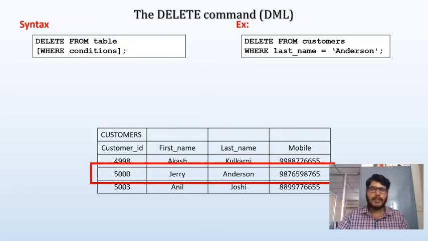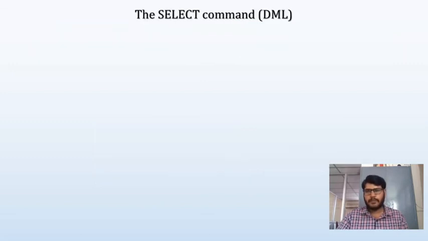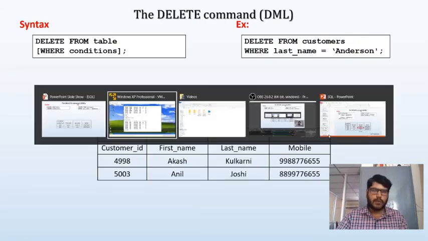This time it will match last name as Anderson in this table. Wherever Anderson appears as a last name, it will delete those records. In this case, we have just one record with Anderson, so it will locate this record and delete the entire record. So this is how the delete command works. Let us see a demonstration of how the delete command works.